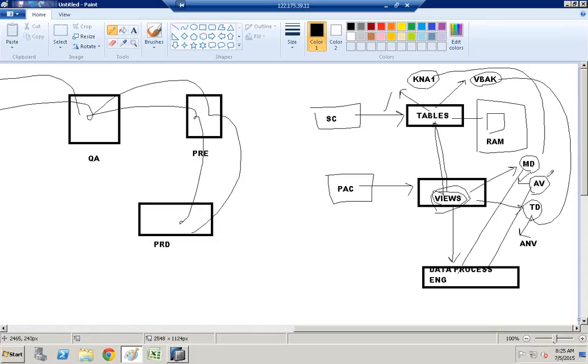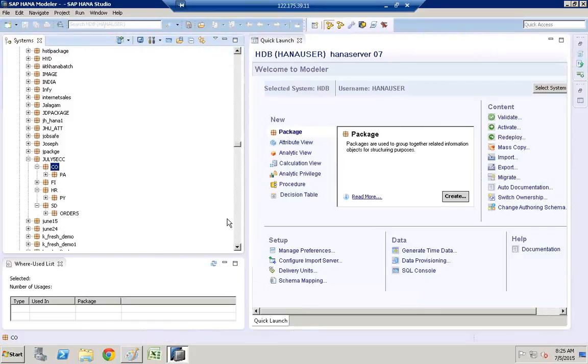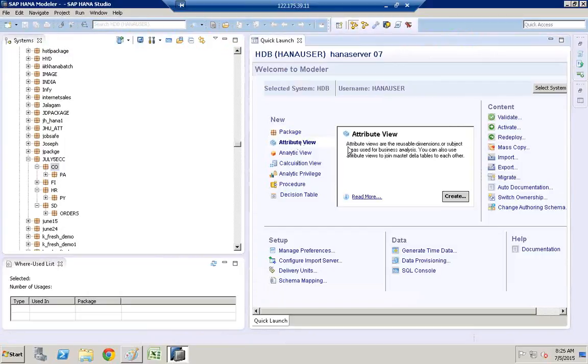So let us discuss first what an attribute view is. So here you have an attribute view. Click on this. Attribute views are the reusable dimensions or subject areas used for business analysis. You can also use attribute views to join. The important keyword over here is master data tables.